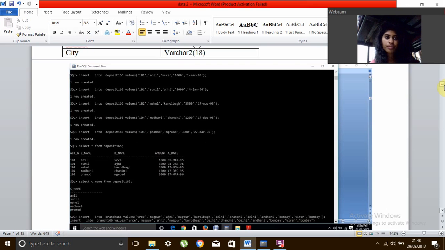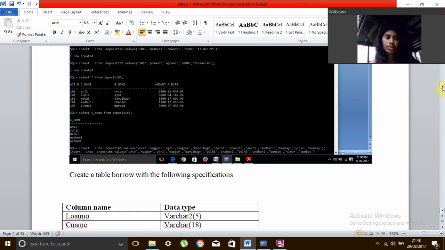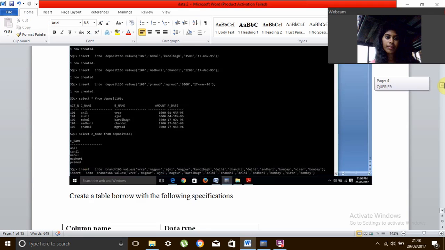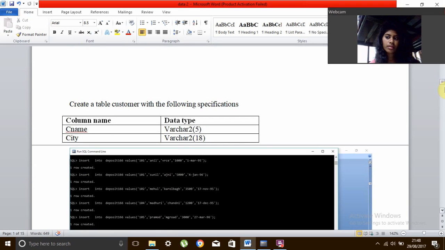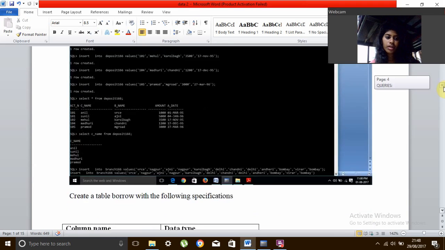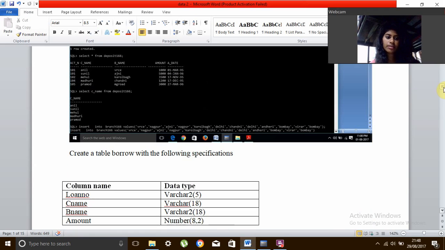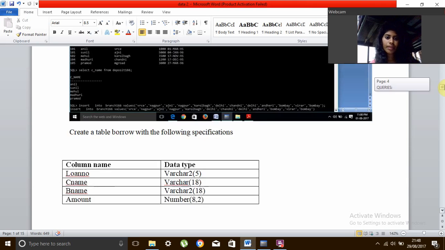Now moving on, to display everything from CNAME from deposit 166 as given in the question, I can use select CNAME from deposit. From the table I select the CNAME, the name list. So Anil, Sunil, Mehul, Madhuri, and Pramod will be displayed here.